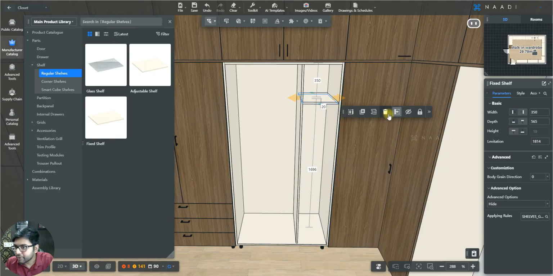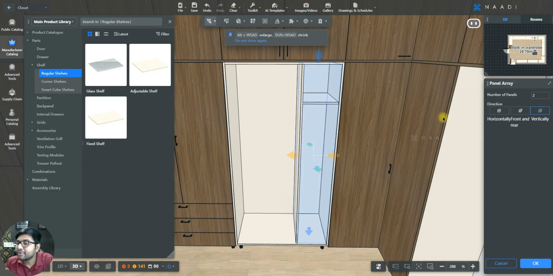It will open up a floating window. In this floating window, can you see there is this third option here named panel array, right? Click it. And this will open up your panel array window on the right. Here you have to type in the number of shelves which you want in this compartment. Now can you see here? The tool has automatically detected the compartment where the shelf was placed. And based on the number of panels you're typing here, the shelf will automatically be arrayed in that compartment.